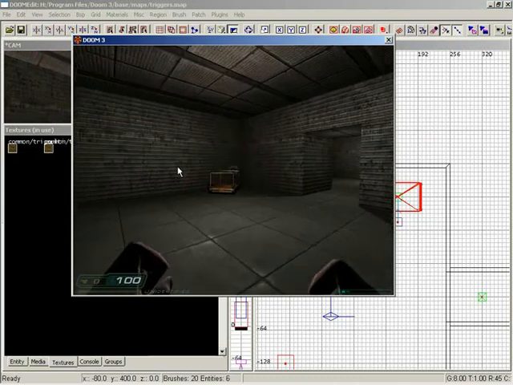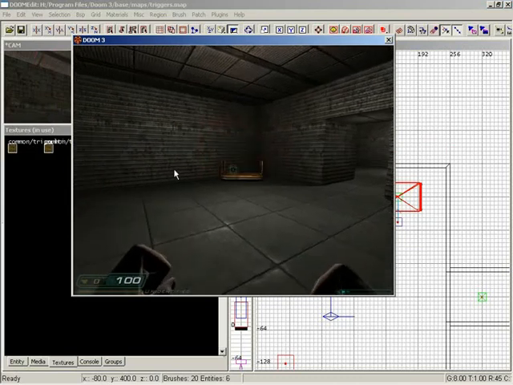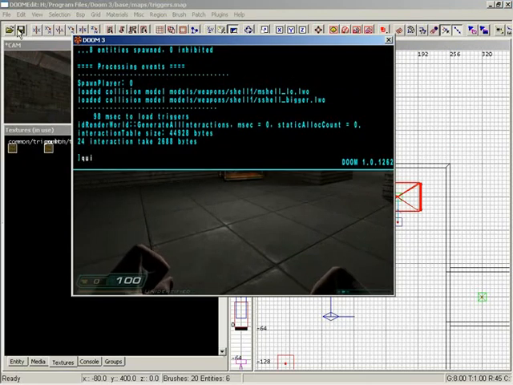So it's automatic, we don't have to interact with it. We could if we set up a trigger and turned it off by default. But that basically covers the trigger timer.